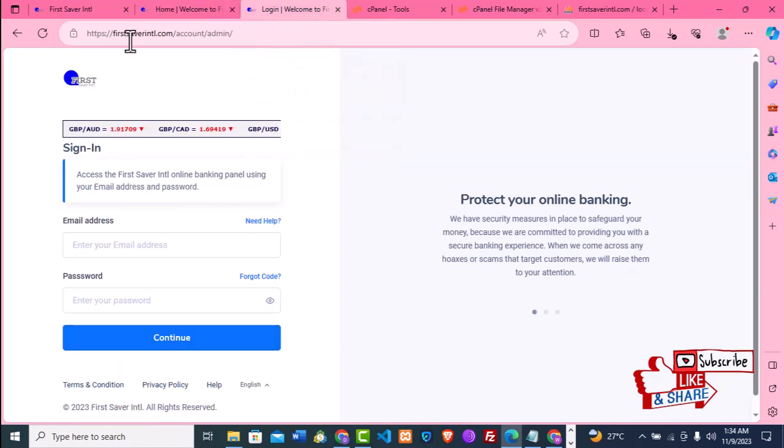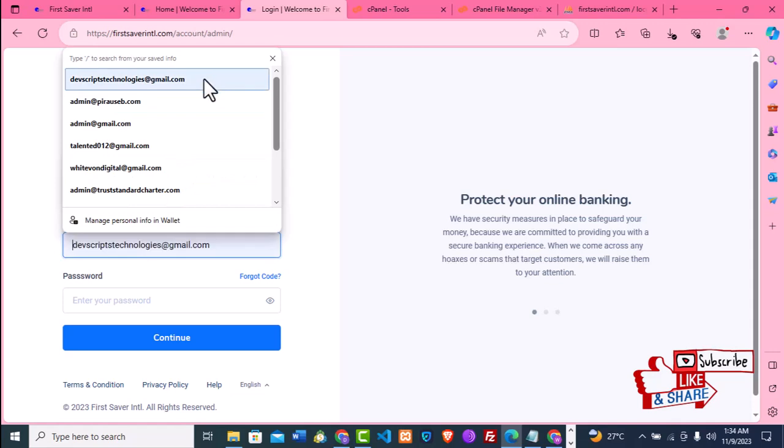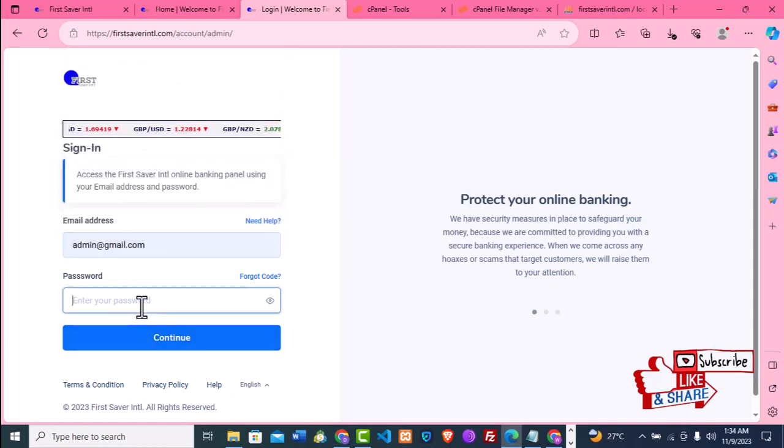I'm going to use this link, firstsaver.com, that is your domain name, /account/admin, and then I'm going to put in my admin details, and then I'll click on continue.